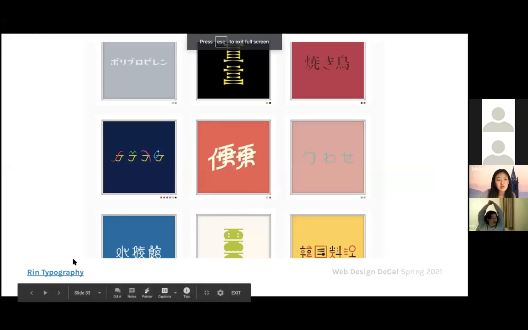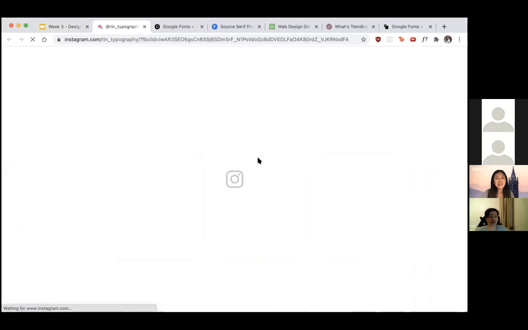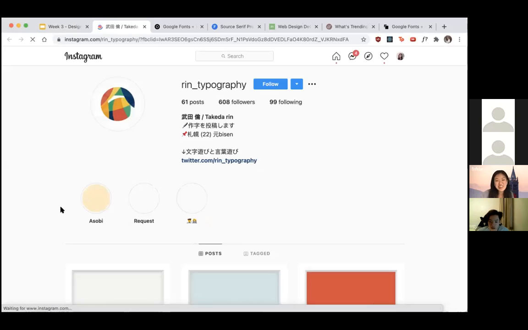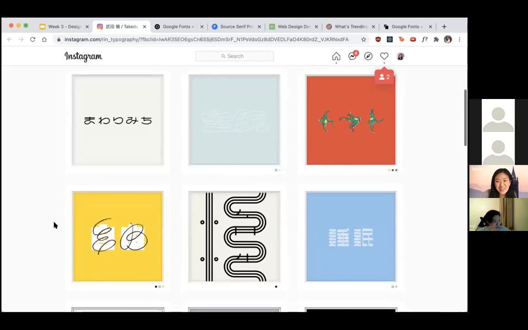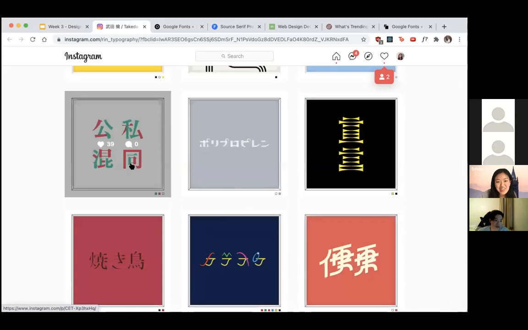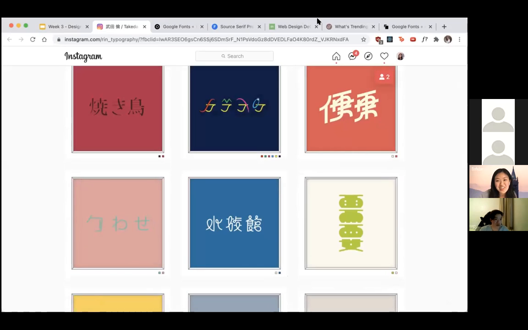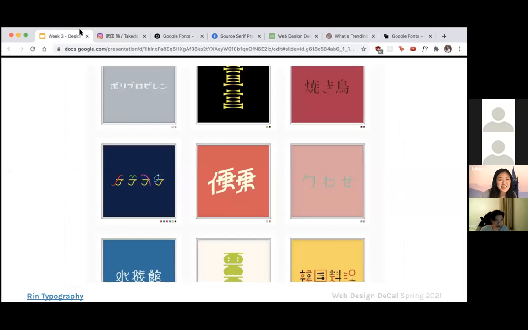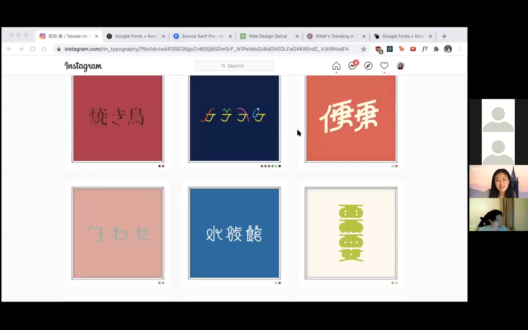And there's also this one Instagram account that does really cool Asian typography. Wow, it's so cool. Okay. But that's pretty much it with typography.